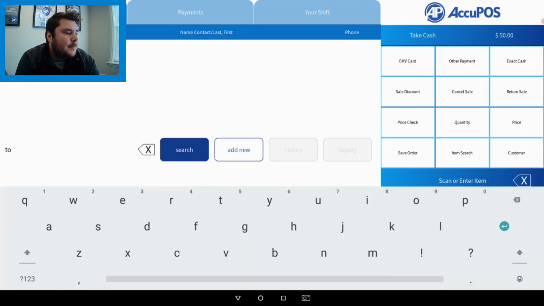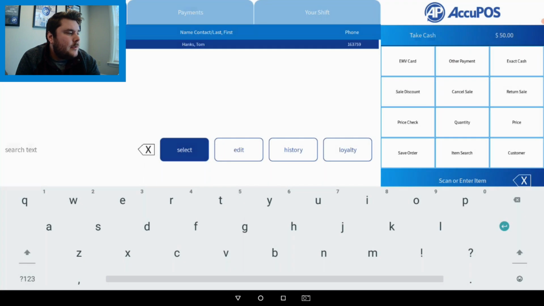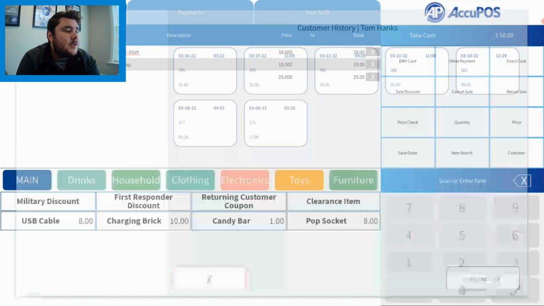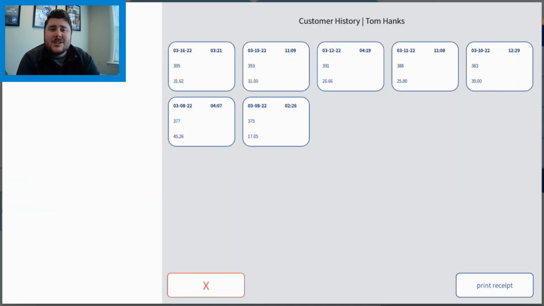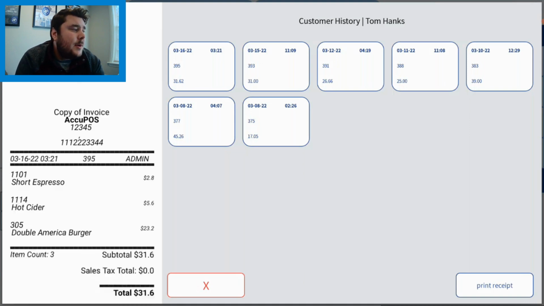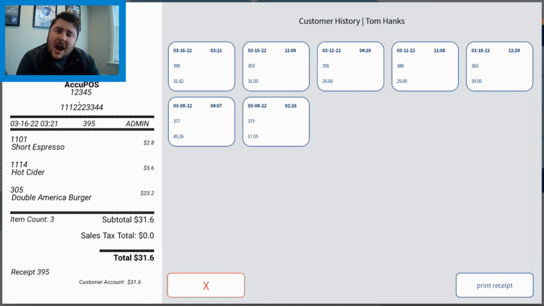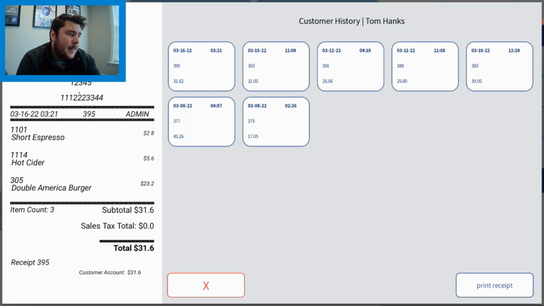I'm going to go back in. I'm going to search up my demo Tom Hanks here. What is really nice is you do have the full history of the customer. I'm going to select history here. And it's going to bring up every transaction that they've done through AccuPOS. So I'm just going to select the last receipt that we did. It's going to pull up exactly what they purchased, when, for how much, all that quick information.